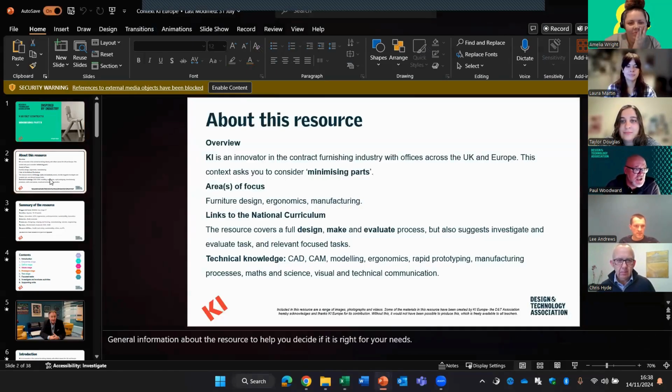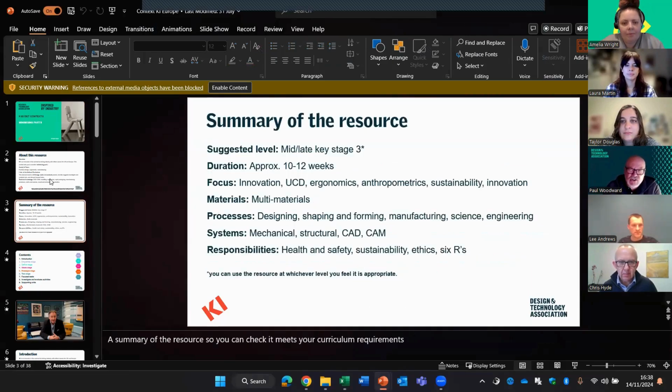There's a summary of the course or the resource itself, what actual aspects of the curriculum it covers. And then there's this sort of summary page where you can just check whether it's right for the age group. So this is sort of mid to mid-late Key Stage 3, Year 8, about 10 to 12 weeks, covering innovation, ergonomics, things like that. At this point, you can just say, right, this is not for me. I'll look at the others. It might just not meet your needs, and that's absolutely fine. That's why we're trying to cover as many as we can.